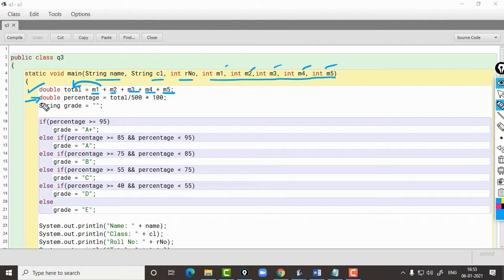In the next line, that is line number 7, we are dividing total by 500 and then multiplying it with 100, so that it gives us the percentage. Okay. So, our percentage is also calculated here. Now, on the next line, we are declaring a grade variable of type string, okay, which will store the calculated grade.